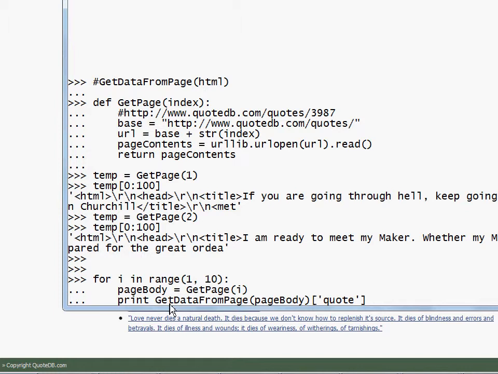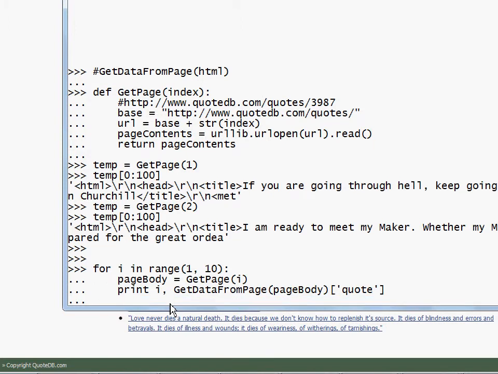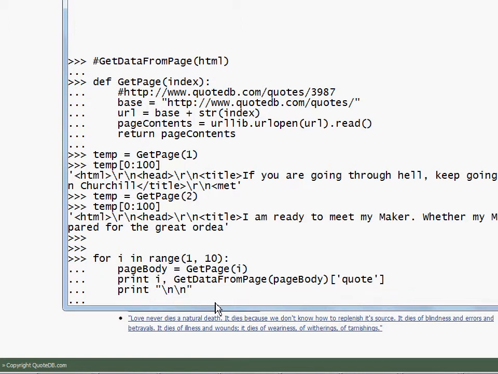I also would like to see the quote number, so it's going to be like this. i, comma, then that. And to make it a little bit more readable, I would like to have two empty lines between each quote. So that's it. Backslash n is the character for a new line.